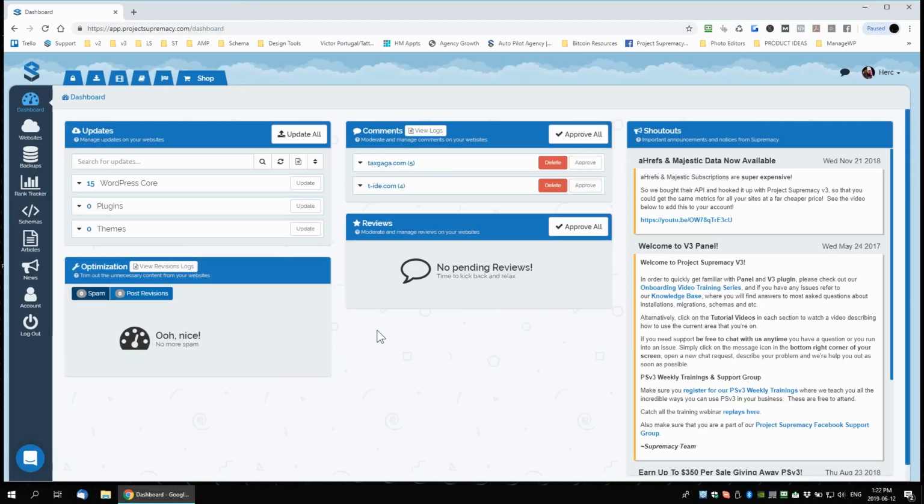So let me start with a question too. Give me a 1 if you've never used Project Supremacy v3 and you have no idea what it even is. Never used it, don't know what it is. Okay, give me a 2 if you've used it, or at least if you know what it is. It'll kind of help me define how deep I should go here.